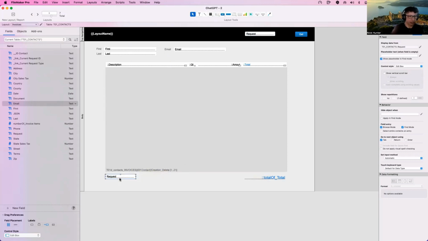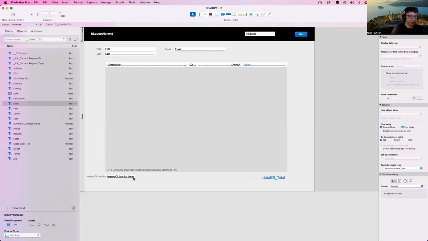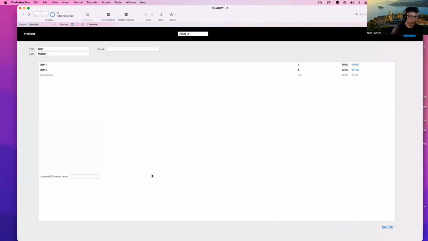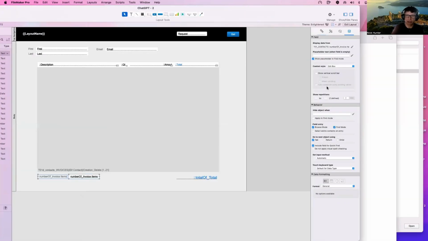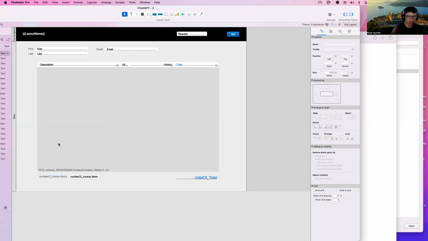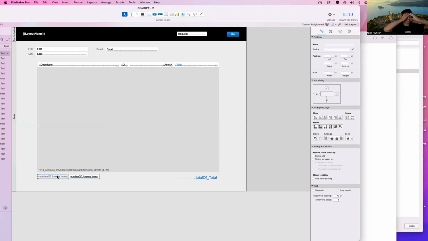So I can put that here. Number of items. Okay, so we can make it here. I don't even know if that works. If that will work. Oops. Yeah, I want to do this here. I wish it could be smart enough to understand that the object above is good.